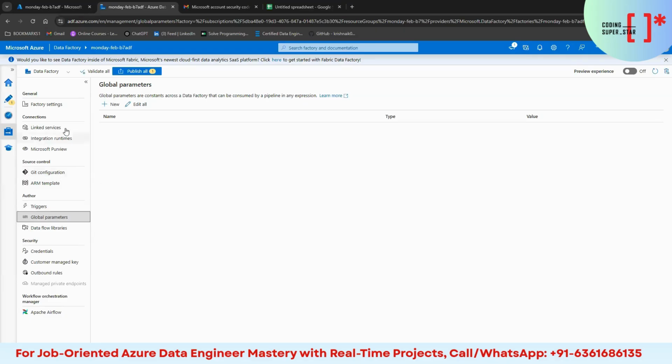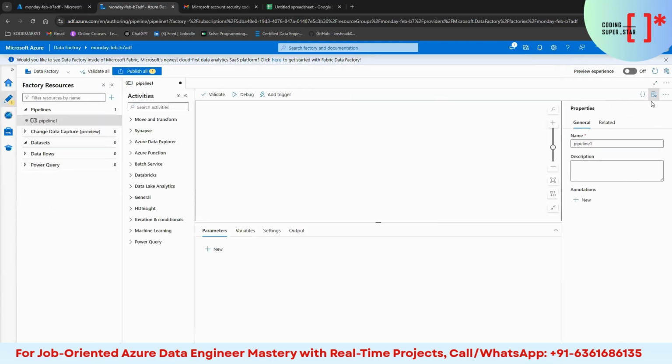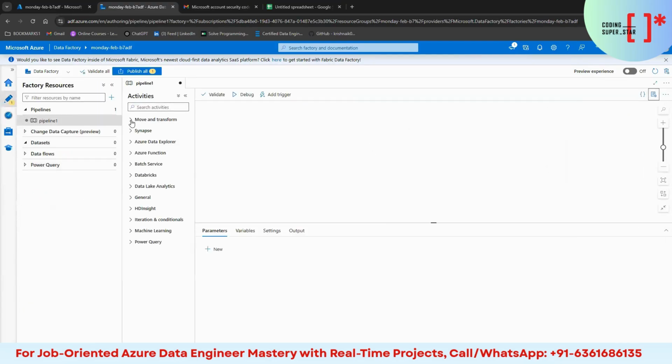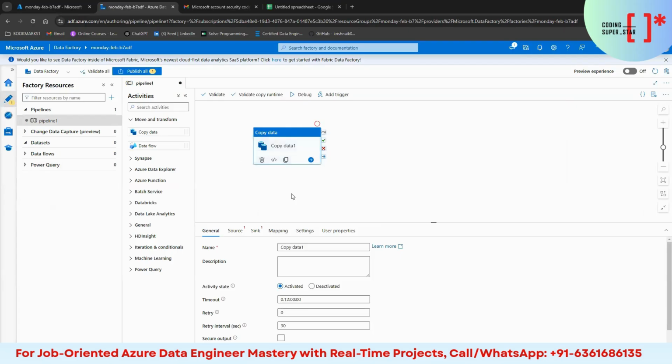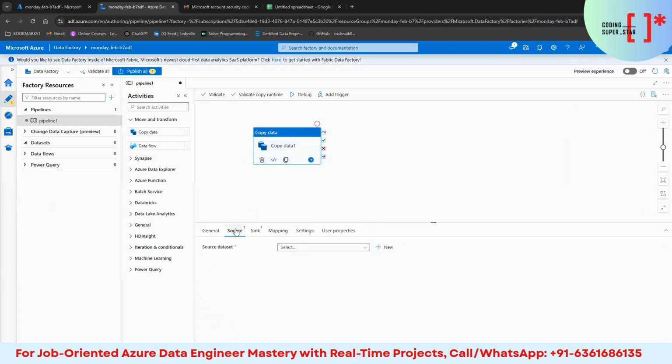We have linked services, we have triggers, we have integration runtimes. Here we also have pipelines. A pipeline is nothing but a combination of activities. What activities do we have? When you open it, there is Copy Data. With Copy Data, you can copy data from a source. It can be any source, and you can copy that data to a sink. Sink is nothing but your destination. You call it sink in ADF. So from the source you can copy data and put it in your sink. Sink can be anything. This is the function of Copy Data.